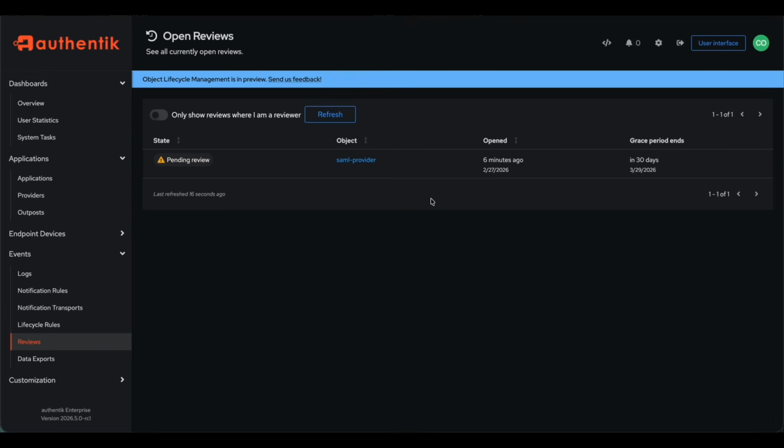So object lifecycle management can be used to make sure that your applications, groups, and roles are all staying compliant, double checking that there's no misconfigurations, and verifying things like certain roles don't have permissions they shouldn't, or certain people weren't accidentally added to groups that they shouldn't be in.